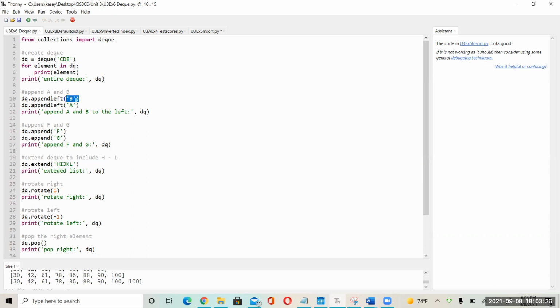And then for the next section, we're just going to append on the right side. That will be F and G. So we can keep them in that order. So we would do deque.append because we created that object. So we would append F and G.